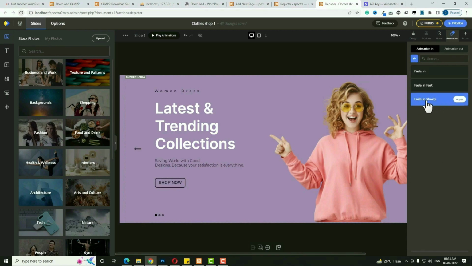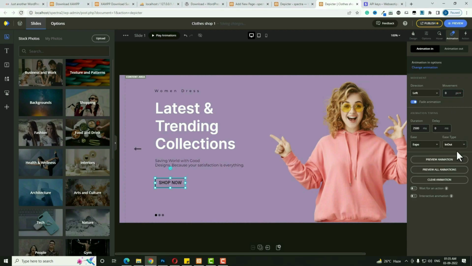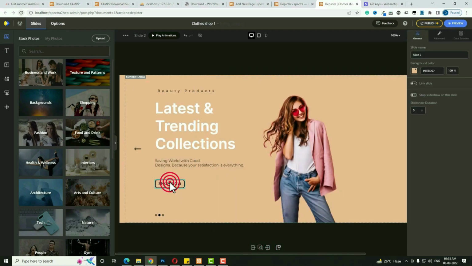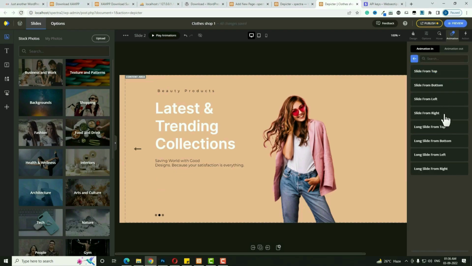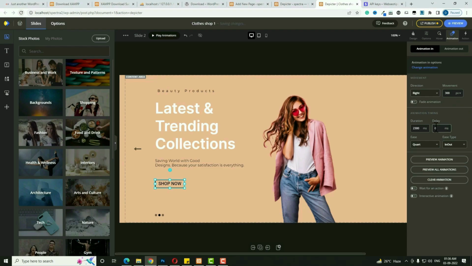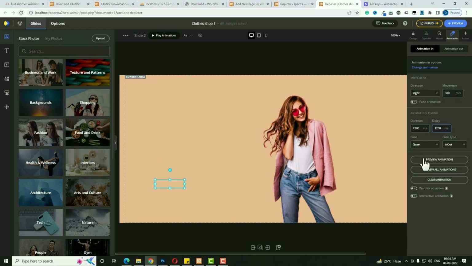Suppose I am taking this one, fade in slowly, apply, and here you can see the animation delay. Suppose I am taking 1500 milliseconds. Now let me come back to the second one, I mean the second slide, click on this. Suppose here I am choosing this one, marks in. So from here I am choosing this one, slide from right, click on apply, and the delay, suppose I am giving 1200 milliseconds. Hope you understand the concept.